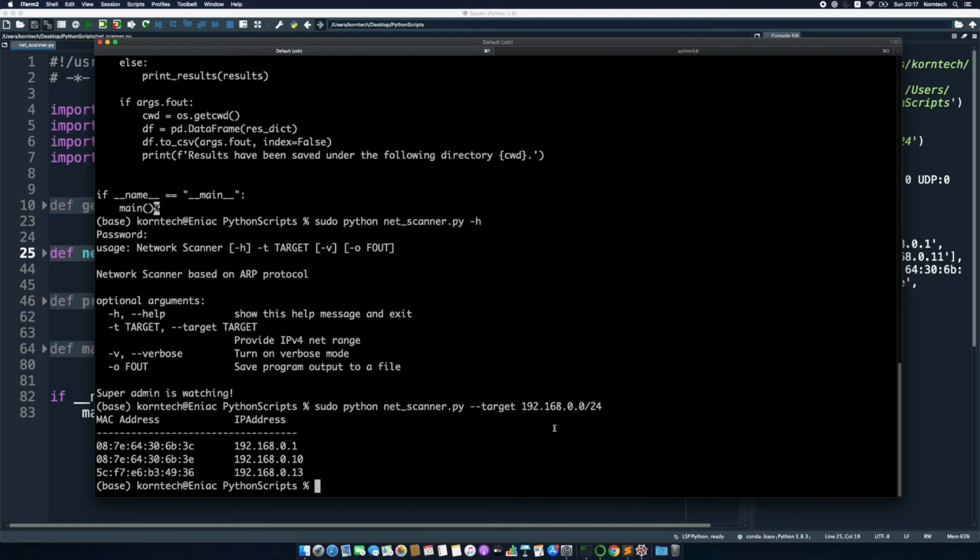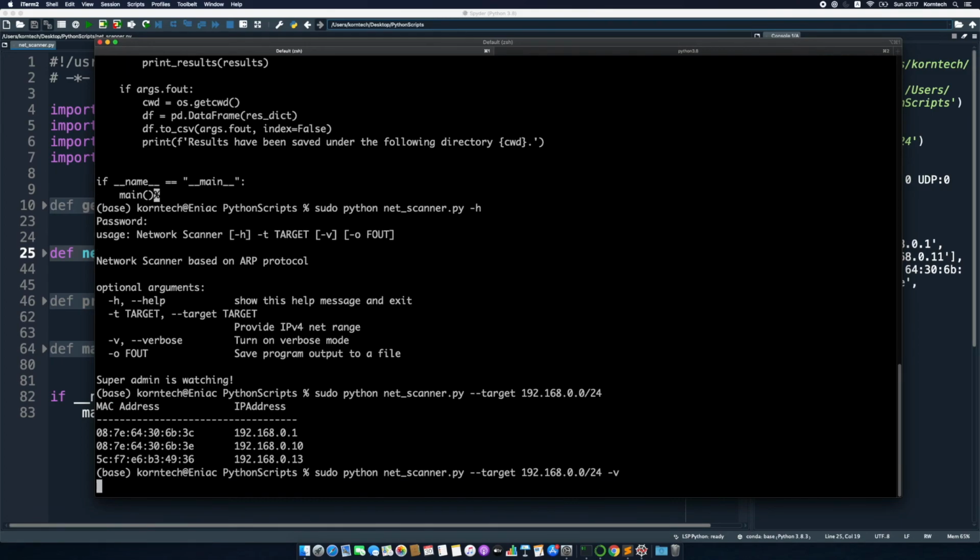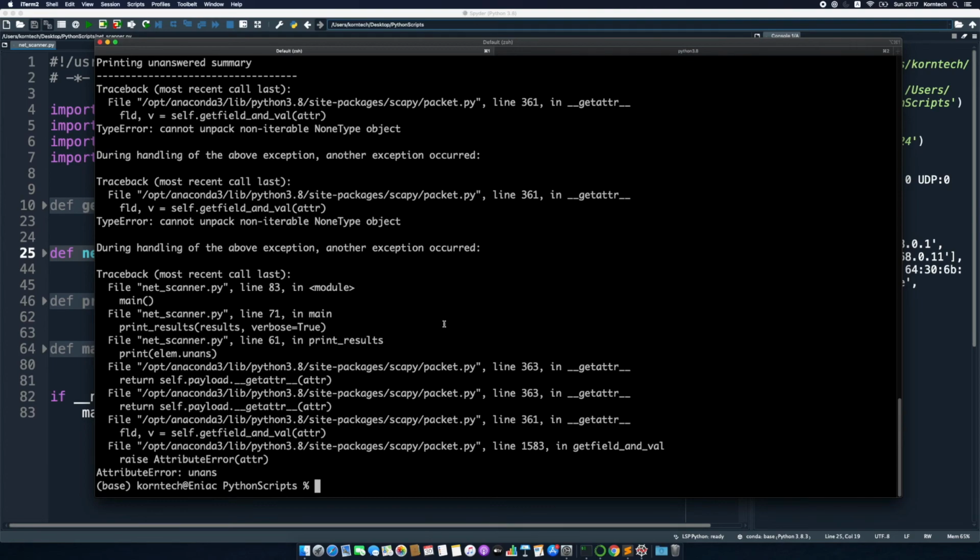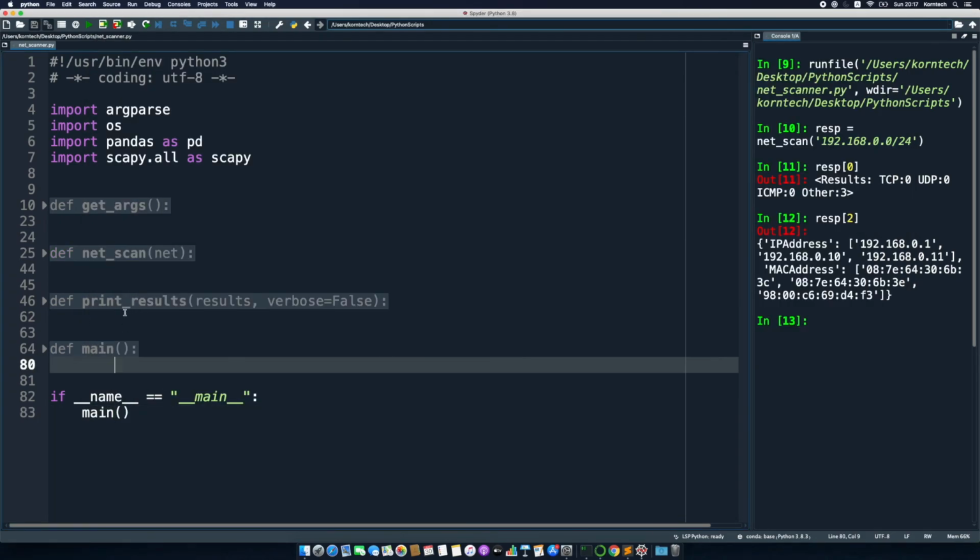Okay, so now let's take a look at what happens when we provide the -v option for verbose. We'll have our terminal cluttered probably. Ooh, it looks like we have an issue. So let's take a look. Attribute error. Okay, let's troubleshoot this. Why not?